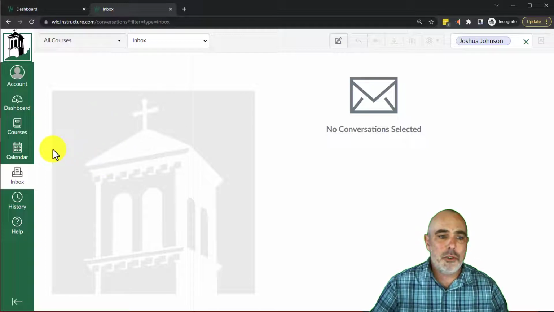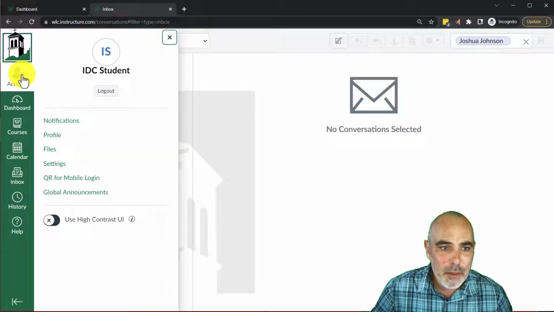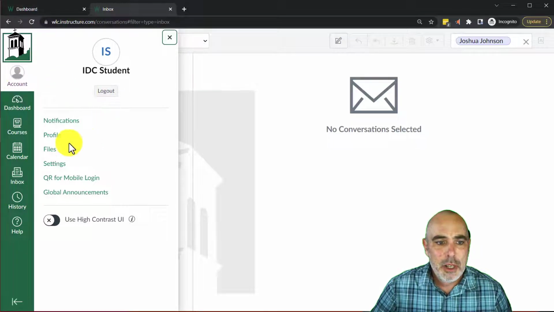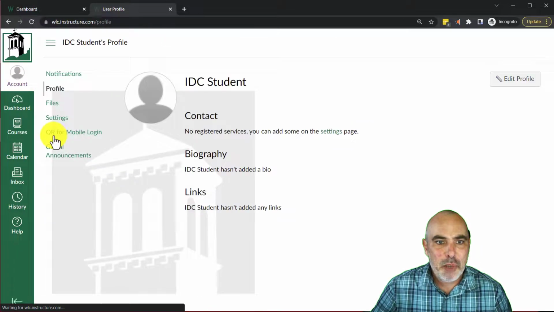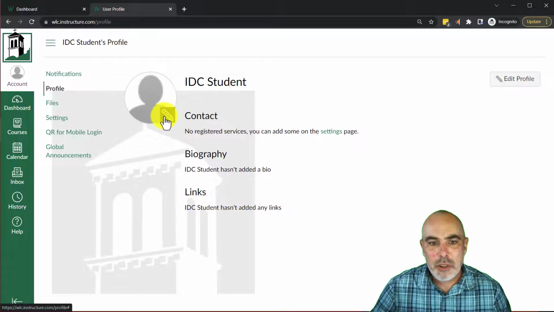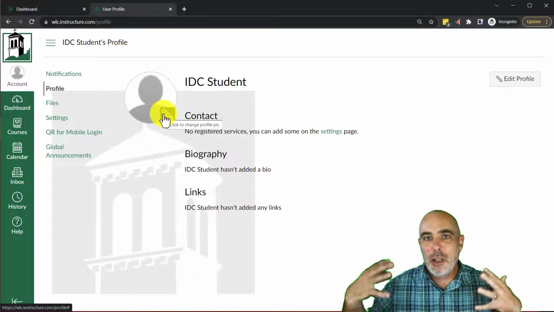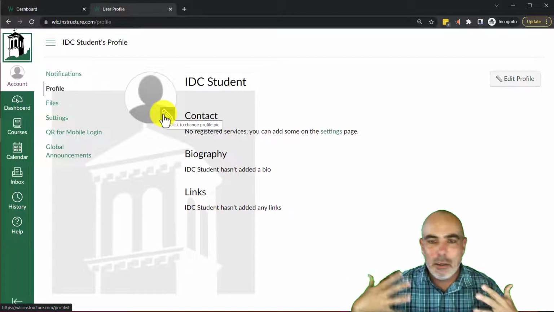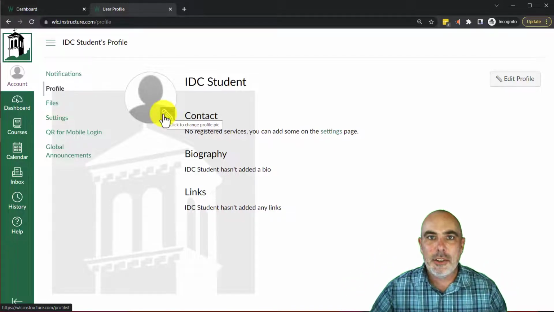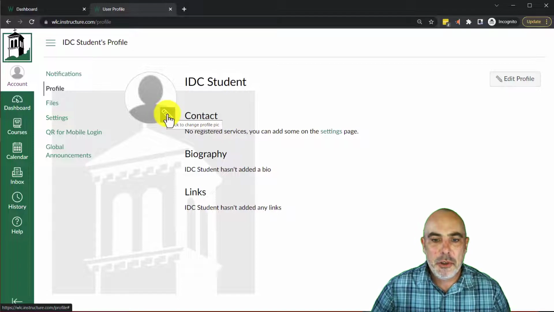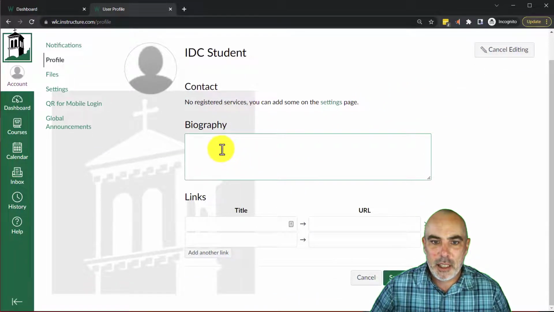And with that, let's jump into the account section, where first of all, you have a profile. I would really strongly suggest putting a well-lit picture of your face on here so that your instructors can get to know you. You can edit your profile and change your contact information, biography, etc. So if I edit my profile, I can add a little biography.